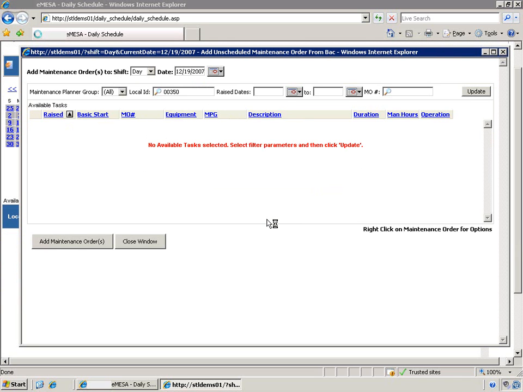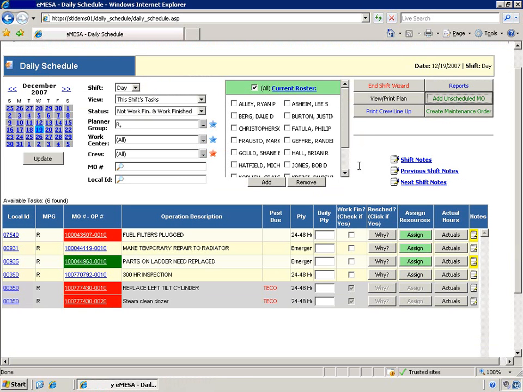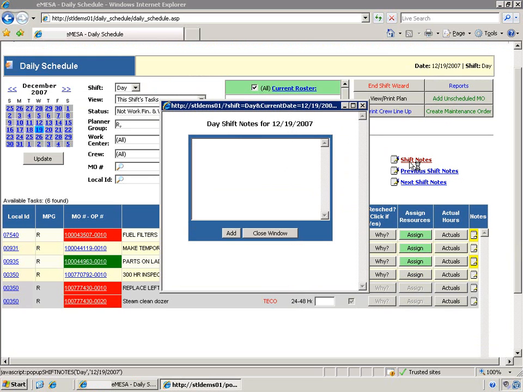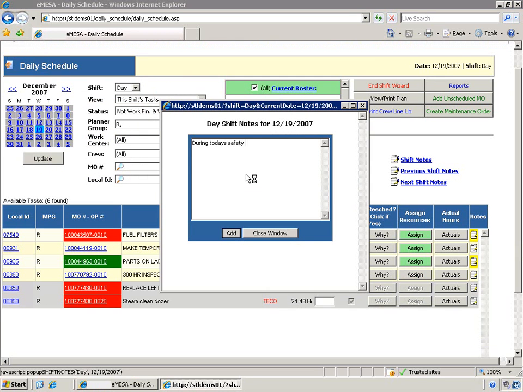As in many of the screens, this screen also provides the supervisor with a red and green color coding signifying whether or not the job has had parts ordered or if they have been received. eMESA allows for entry of shift notes. These are notes that pertain to events that occur across the shift.